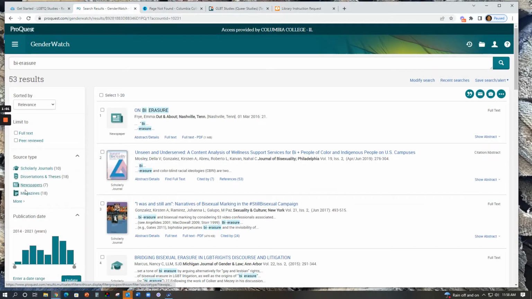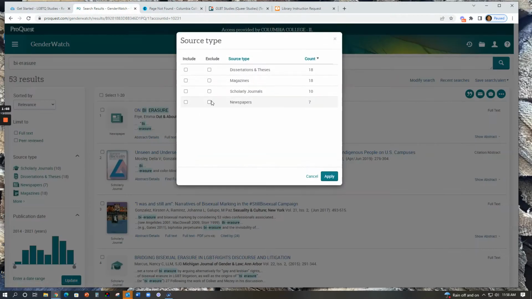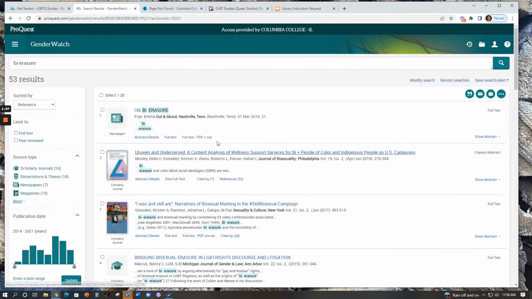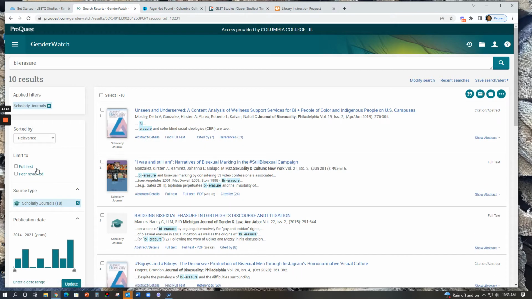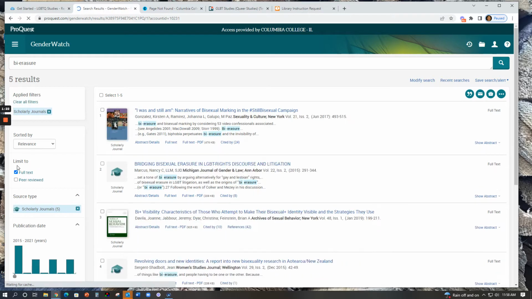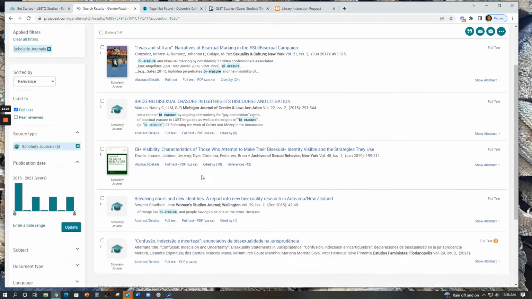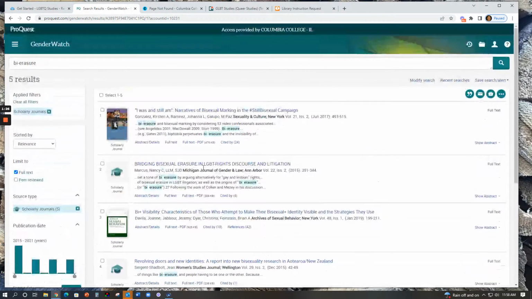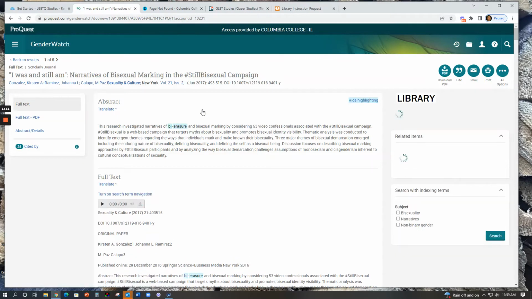There'll be various formats here, various source types, and what I'm most interested in is the scholarly journal articles. So I'm going to select that filter, scholarly journals. And I also want to find the full text of these articles that I can read immediately. So I'm going to select full text. Now I can pick any one of these items and select that item to open it.